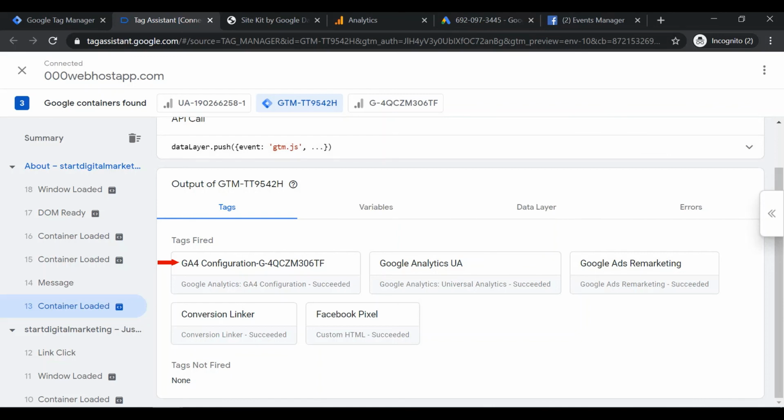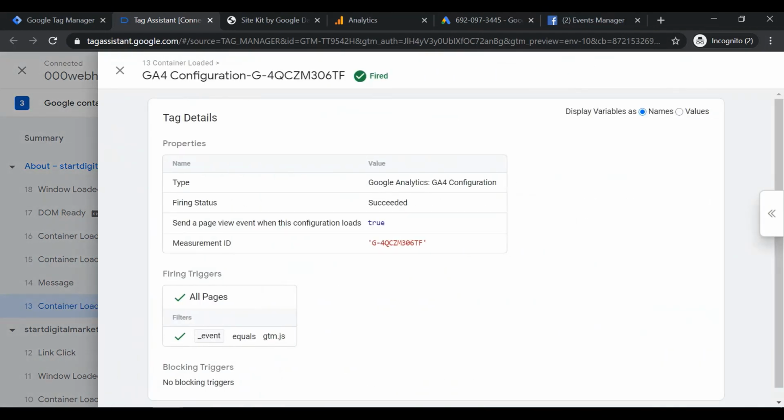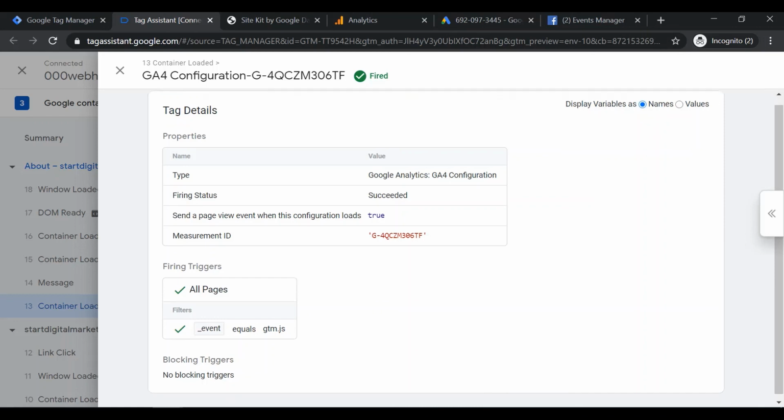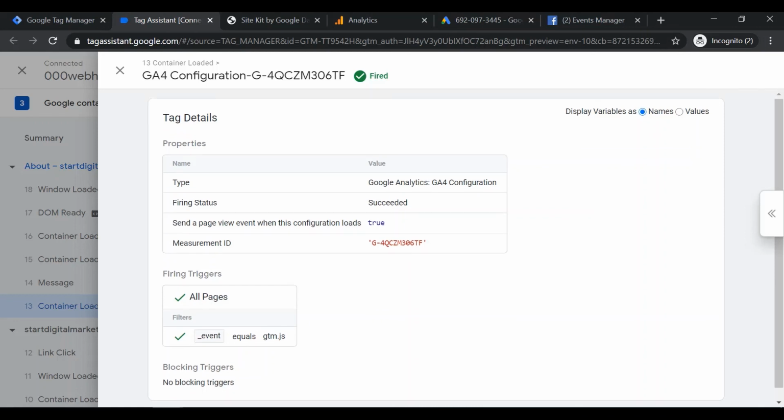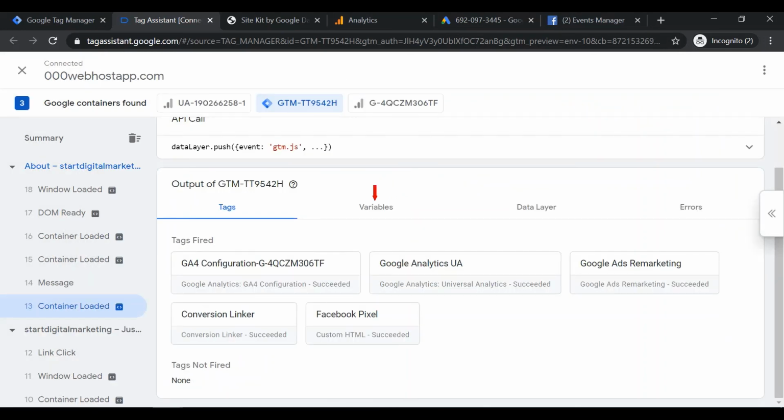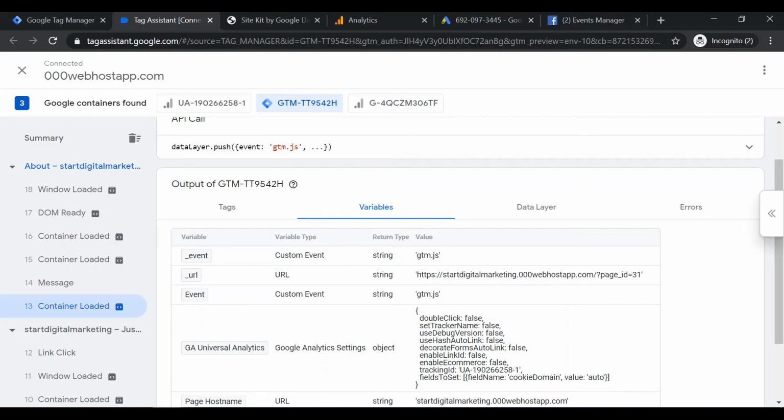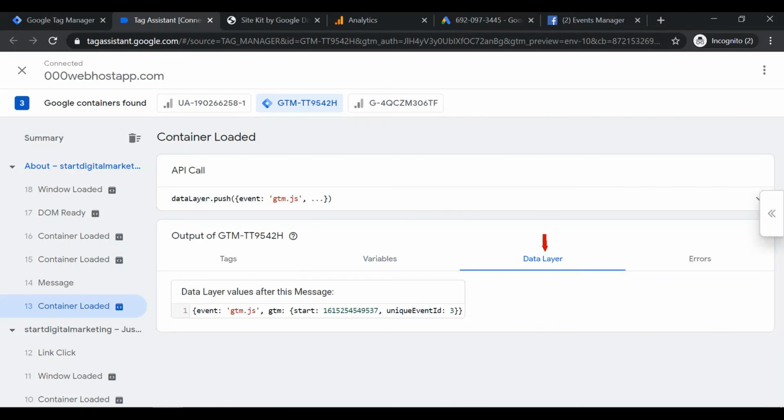Let's select Google Analytics tag. We can see the details for the tag. We can see the trigger conditions that we allowed the tag to fire. And below we can see any exception triggers that might prevent the tag from firing. We can select the variable tag to see the information available to use in Google Tag Manager. And the Data Layer tab lets you view the information in the data layer.